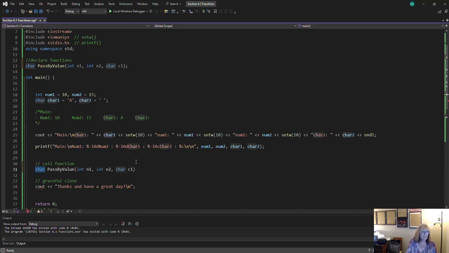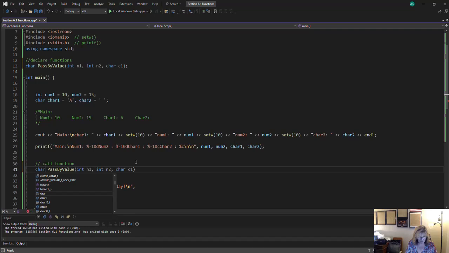It is trying to return something to me, so I'm going to capture the return value in char2. And then obviously in the call, I just need the arguments themselves without data types. So we're going to do the call. And oh look, I renamed the parameters. So this is going to be num1, that would be num2, and this would be char1.